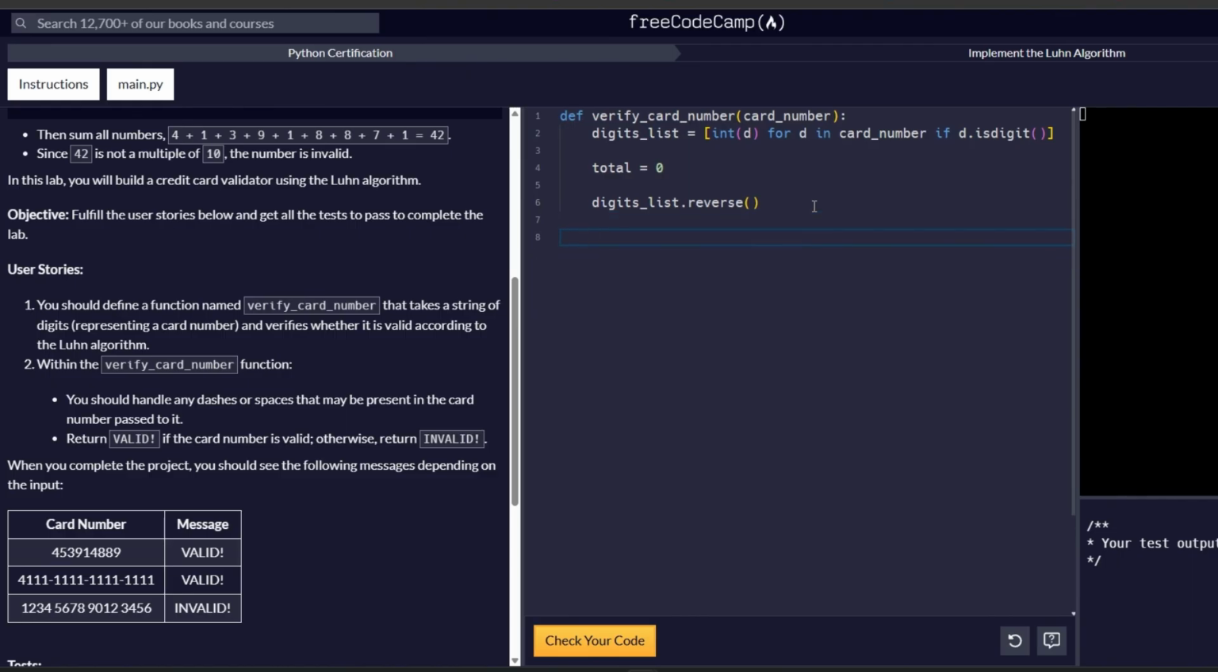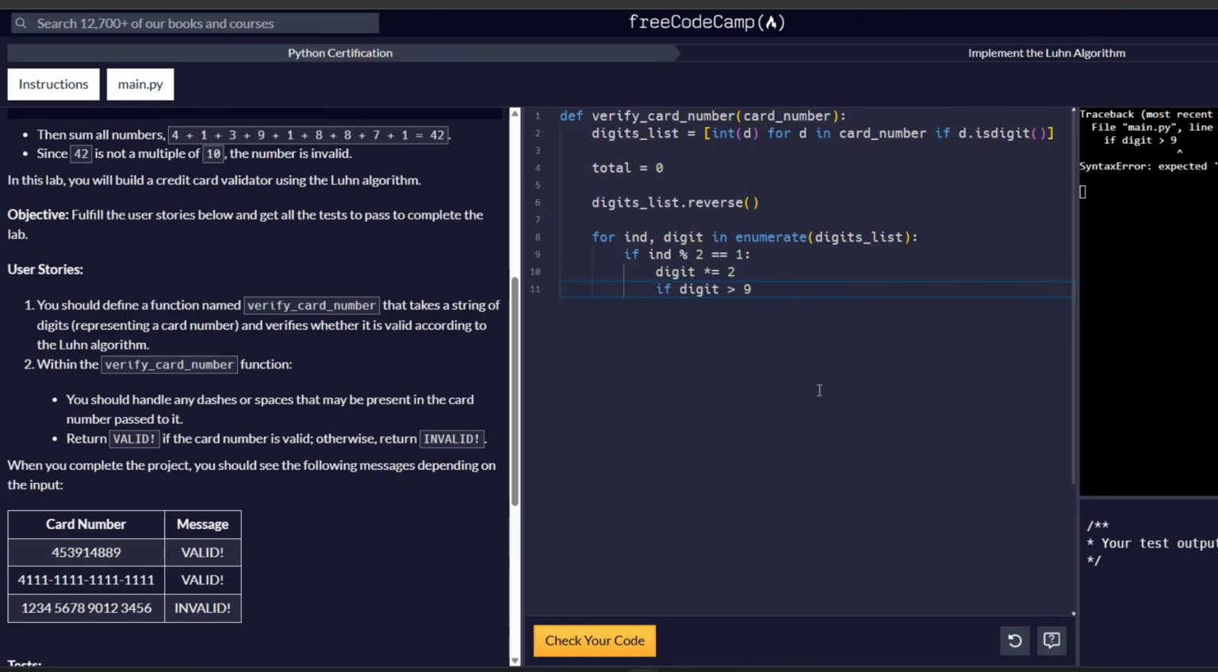The next step, we need to add a for loop. For index, digit in enumerate digits list. The enumerate function allows us to iterate through the index and value together. The if statement allows us to double every second value. It means that we need to increase twice every value that has an odd index. If index modulo 2 equals 1, it means it's odd. Digit multiplied by 2. And also, since we're already iterating through each value, we will check if digit is more than 9. If it is so, we will take away 9. At the end of the for loop, we need to increase the total value by adding the digit to total every time.